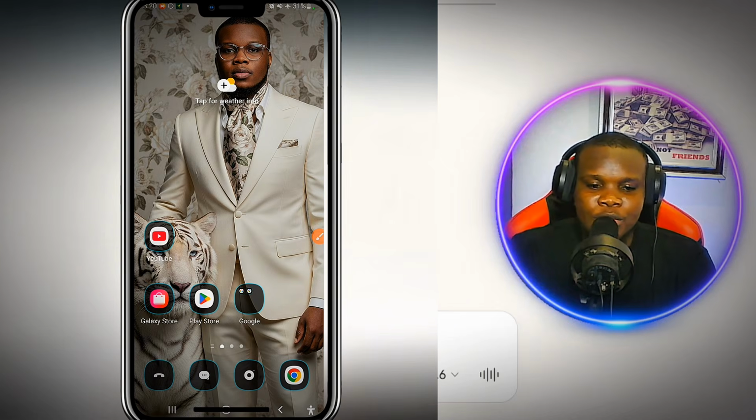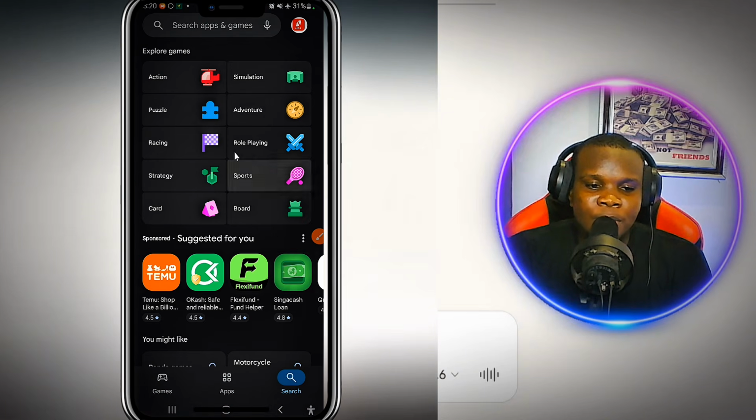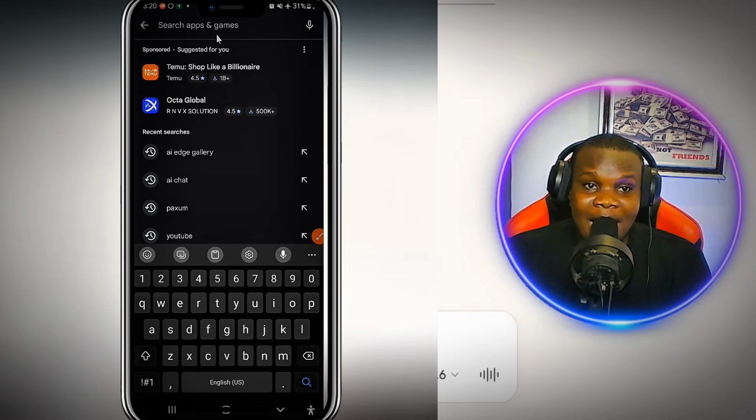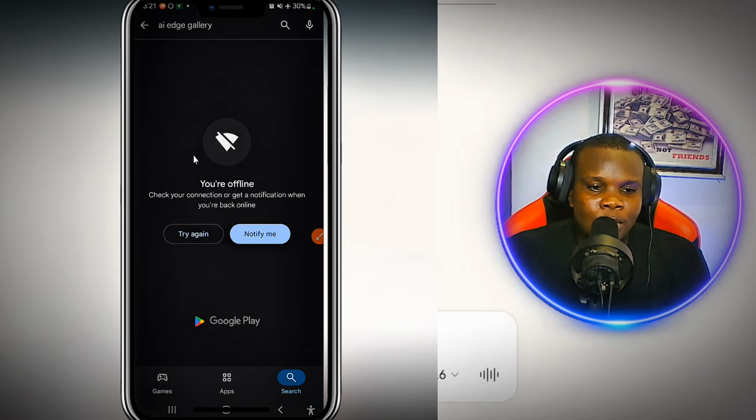So all you need to do is simply go over to your Google Play Store from here. This is my mobile phone. I'm going to simply click on the Google Play Store. This is Google Play Store right here. Then you click on the search button. Then you simply search for this application. It is called Google AI Edge Gallery. So just search for Google AI Edge Gallery.